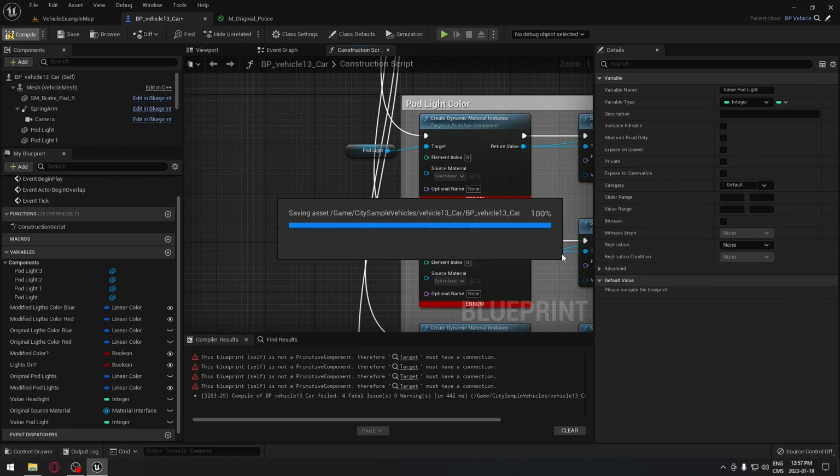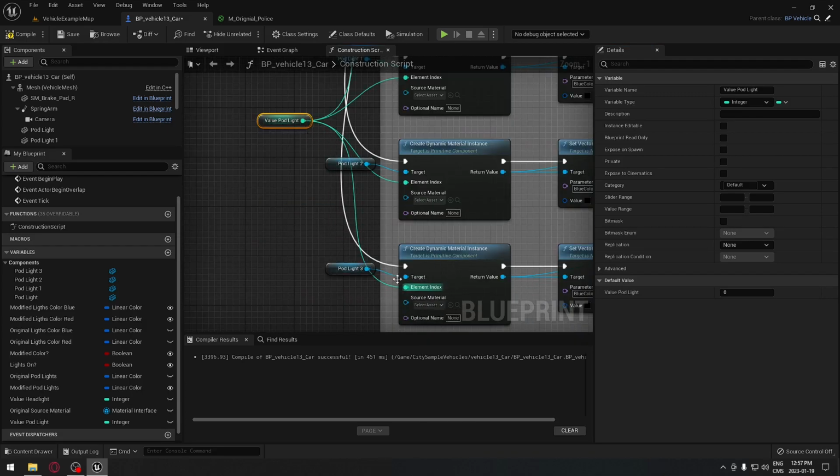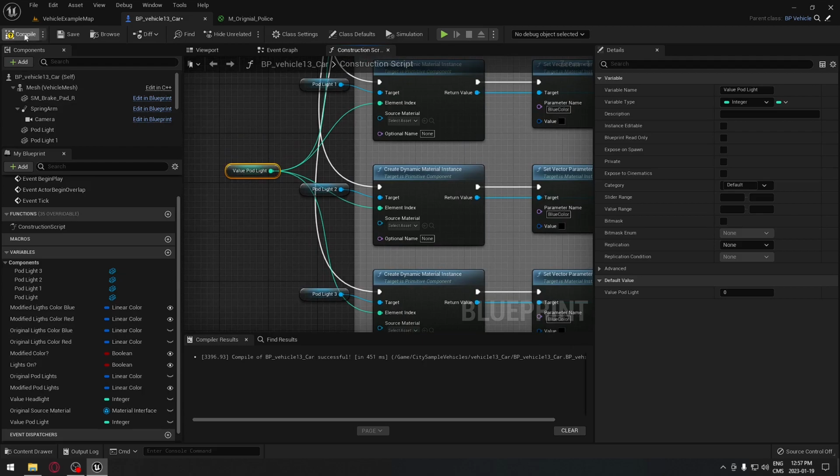So we're going to compile. The value by default needs to be 0. So make sure it's 0 here. We're going to plug this right there for all of it. There we go. Perfect. So now it's all plugged.